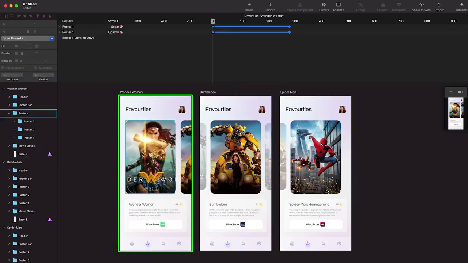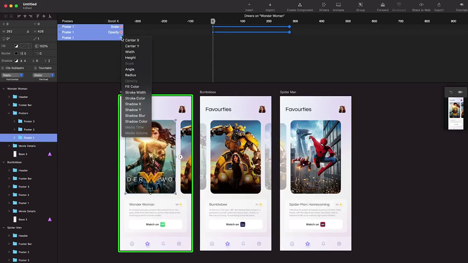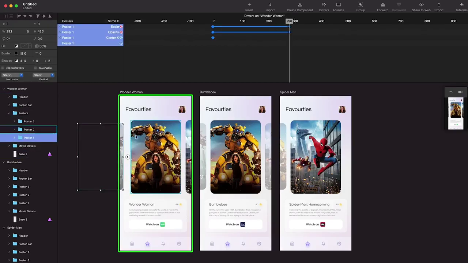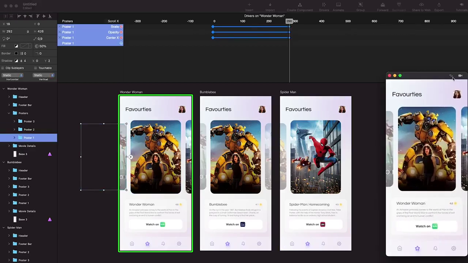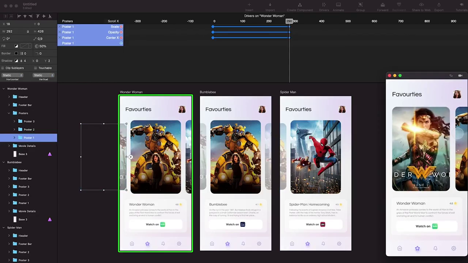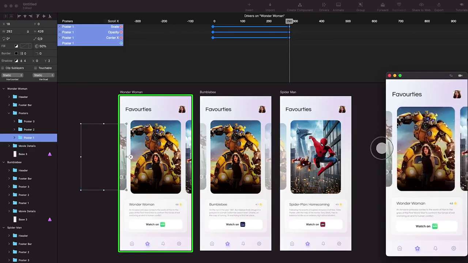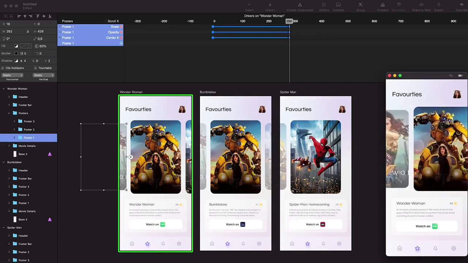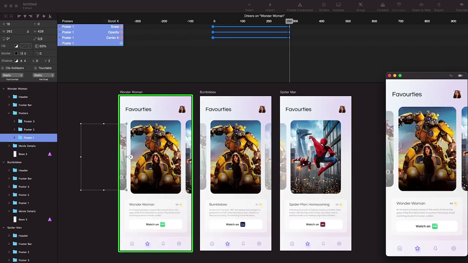And also we can play with the position here. So I'm gonna select poster 1, push a keyframe on the x-axis, move to the final position and bring it a little bit nearer. And let's see the animation in action. As you move to the Bumblebee poster, it reduces in opacity and also scale. So this is how drivers work. Basically, drivers work when you apply a scrolling, pagination or dragging effect.